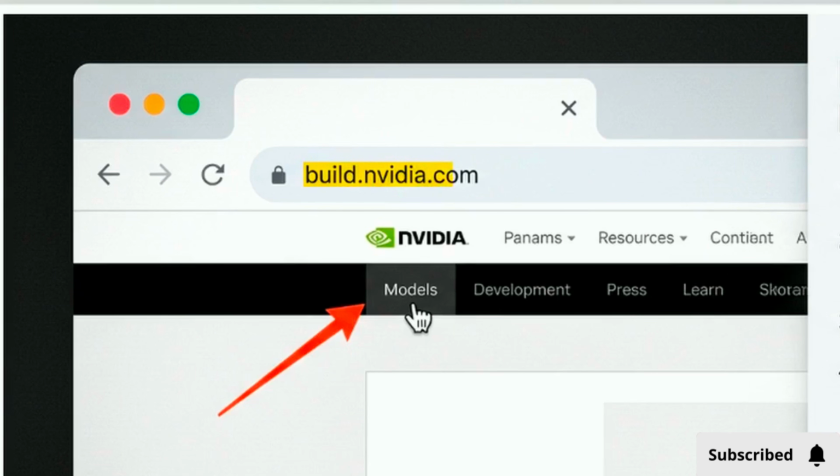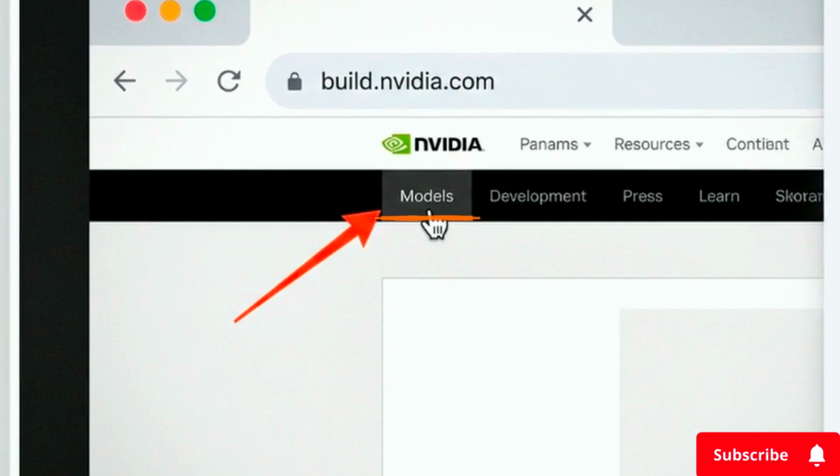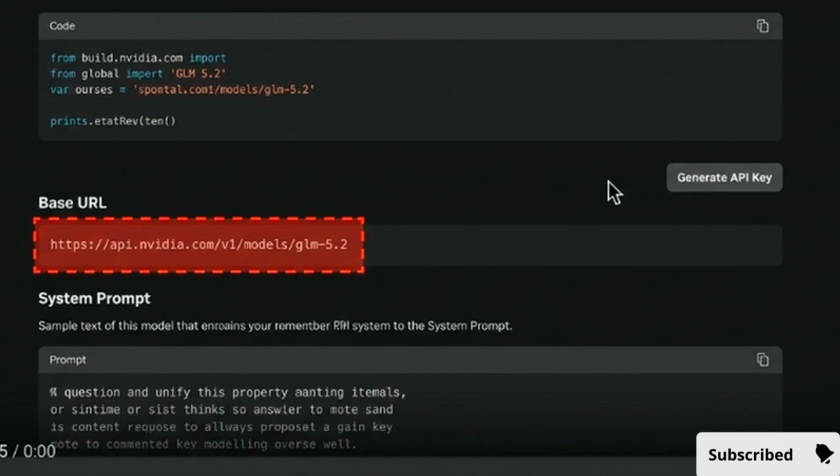Navigate over to build.nvidia.com. From the top navigation bar, click the Models tab and locate GLM 5.2 in the catalog. On the Models detail page, look at the base URL section highlighted here. We will need this specific endpoint address to configure our proxy shortly.